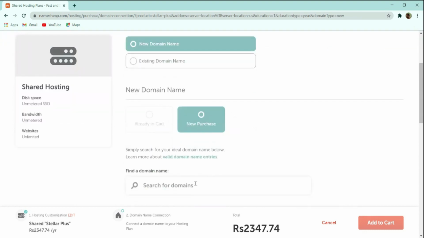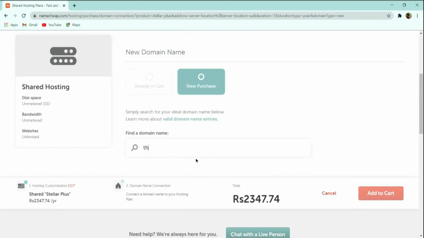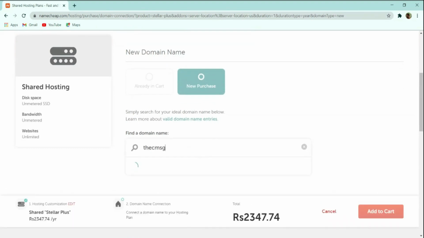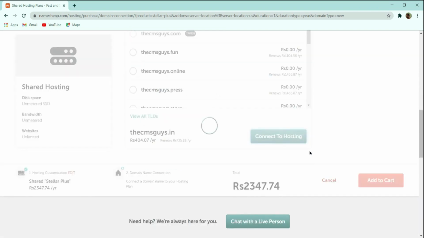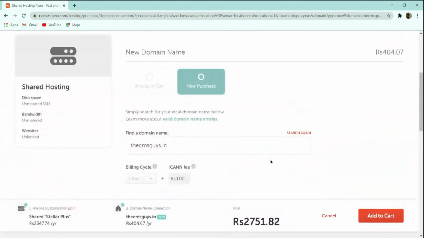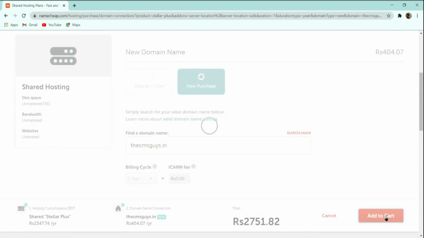After that, if you type a domain name, let me type a demo domain name. Let me do one thing, I will do these CMS guys. So here you can see that all these domain names are free of cost. After that, you have to click on this connect to hosting, and then click on this add to cart.